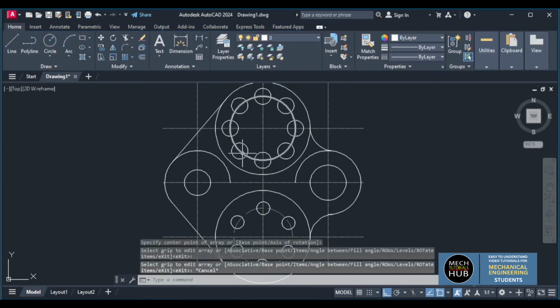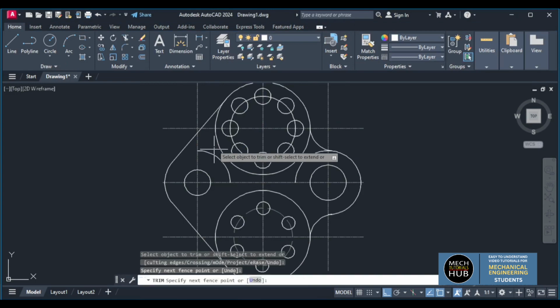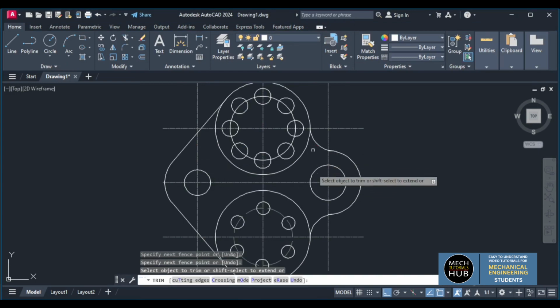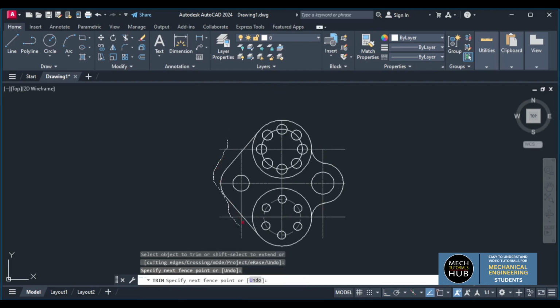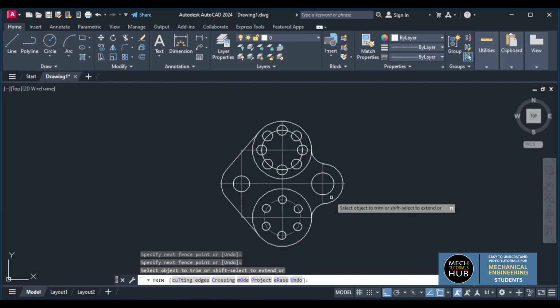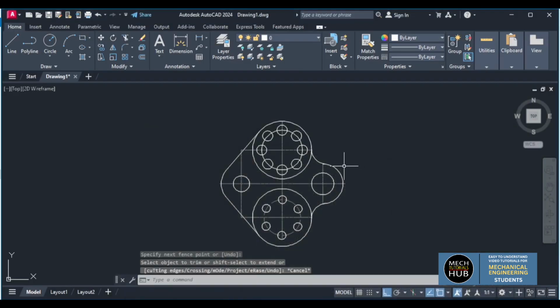Now here what is unwanted, let us see. TR, these portions I remove, which are not required. Now this is the final sketch, and unwanted axis lines I'll also remove. These things you can remove. Done. This is how the complete sketch looks like. If you compare it with the exercise given, it is the same as the exercise given.